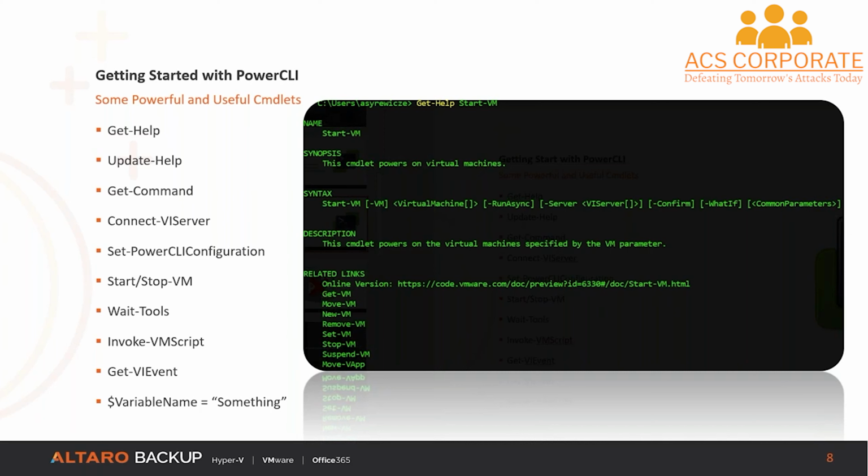Two other ones that I feel are worth mentioning. Get-VIEvent. If I want to take a look at the event log for either the ESXi host or the vCenter instance, that's a fantastic commandlet to have. And it's got a lot of great filtering capabilities as well.